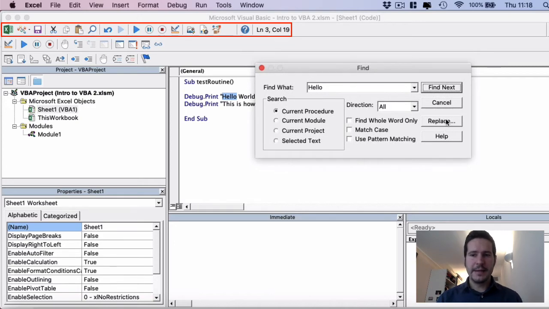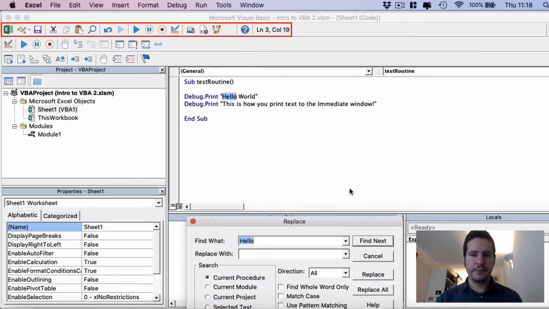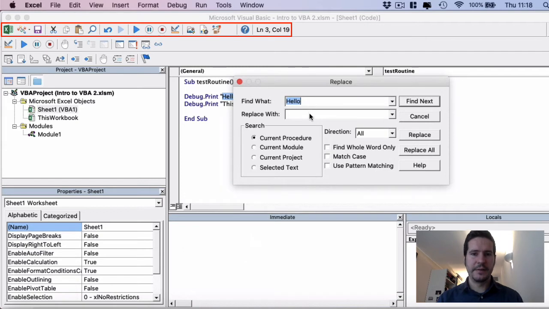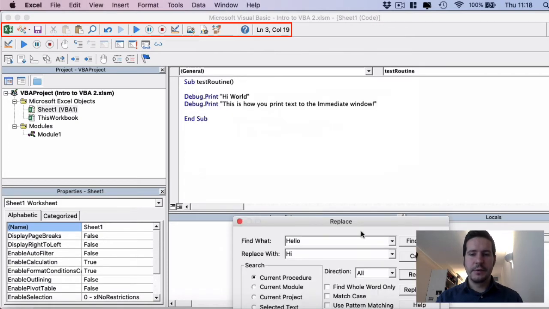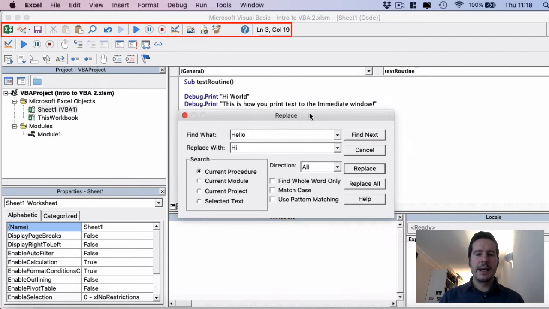You can also replace by clicking the replace button, which changes the option into a find and replace, which is self-explanatory, and you can then click replace to replace any text that you want to. This is useful if you need to replace a certain word in many areas of VBA at once, especially if you have quite a big project. You might want to find and replace lots of text at the same time.